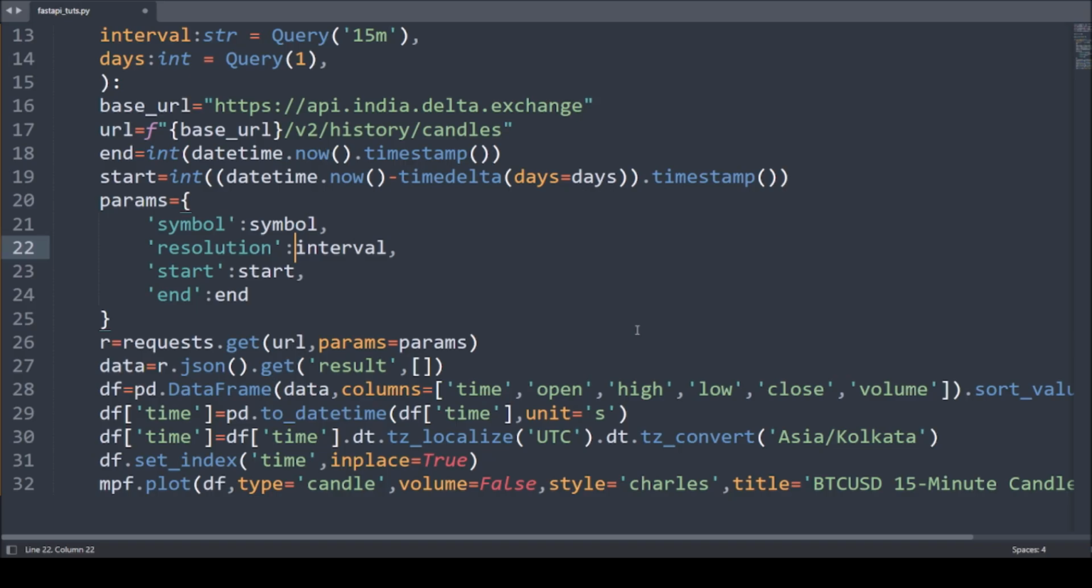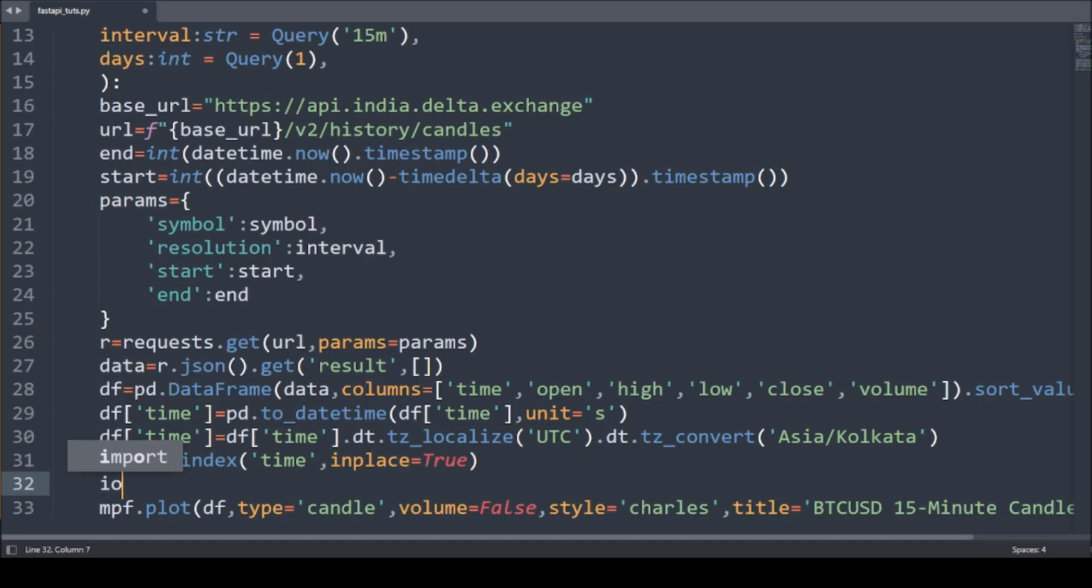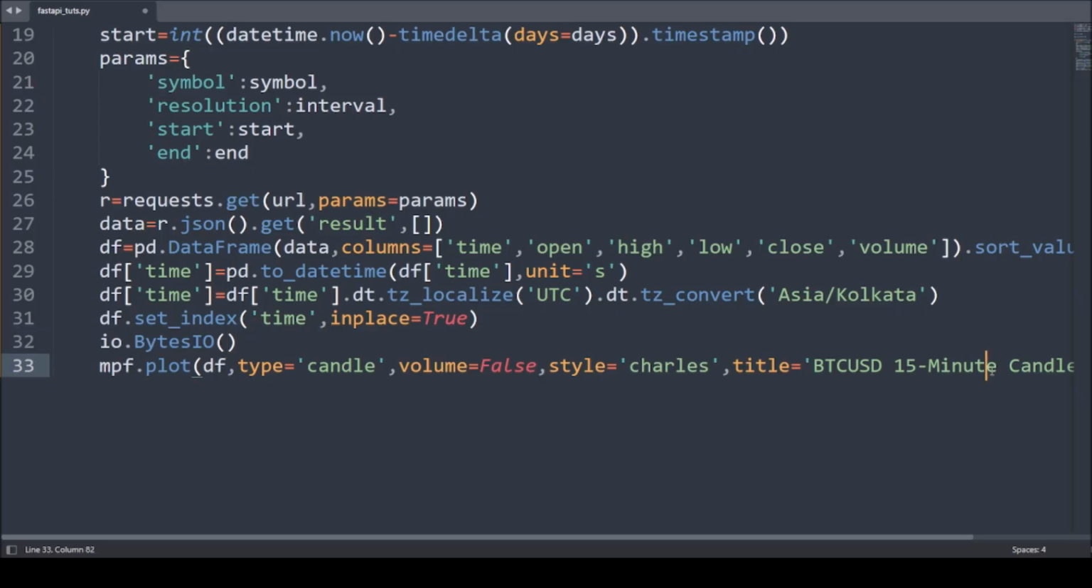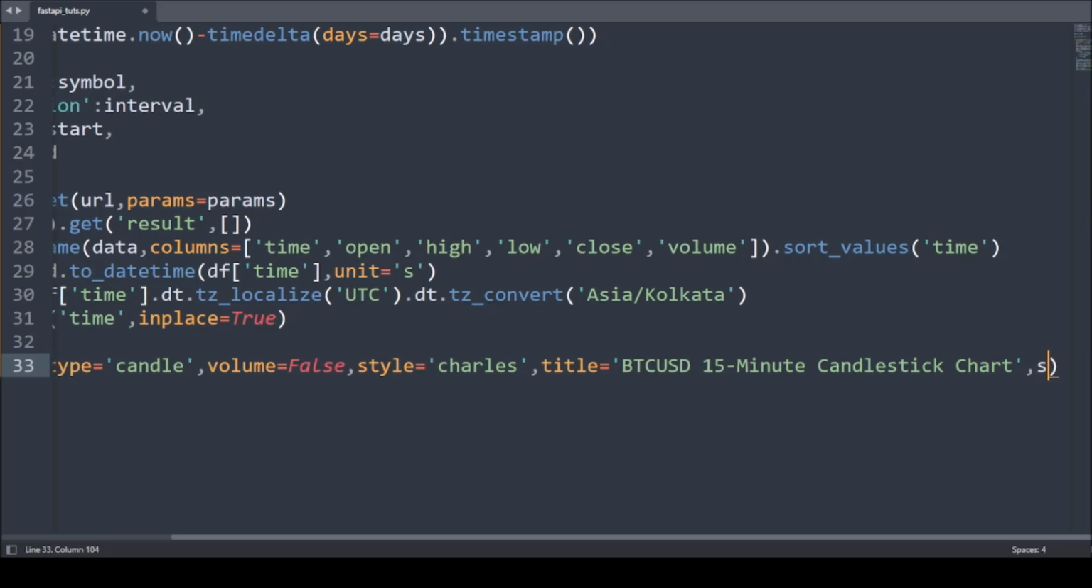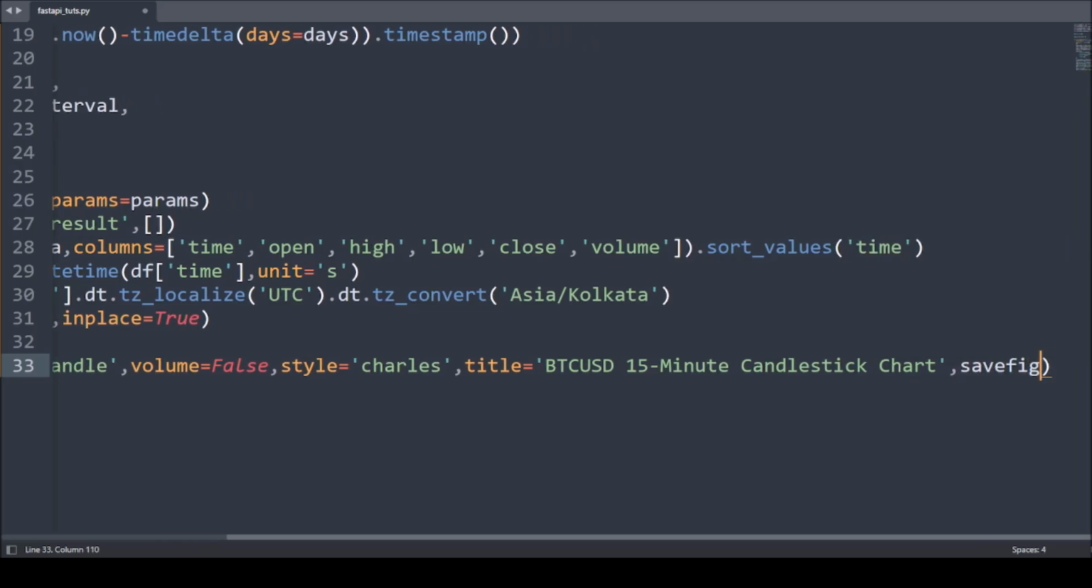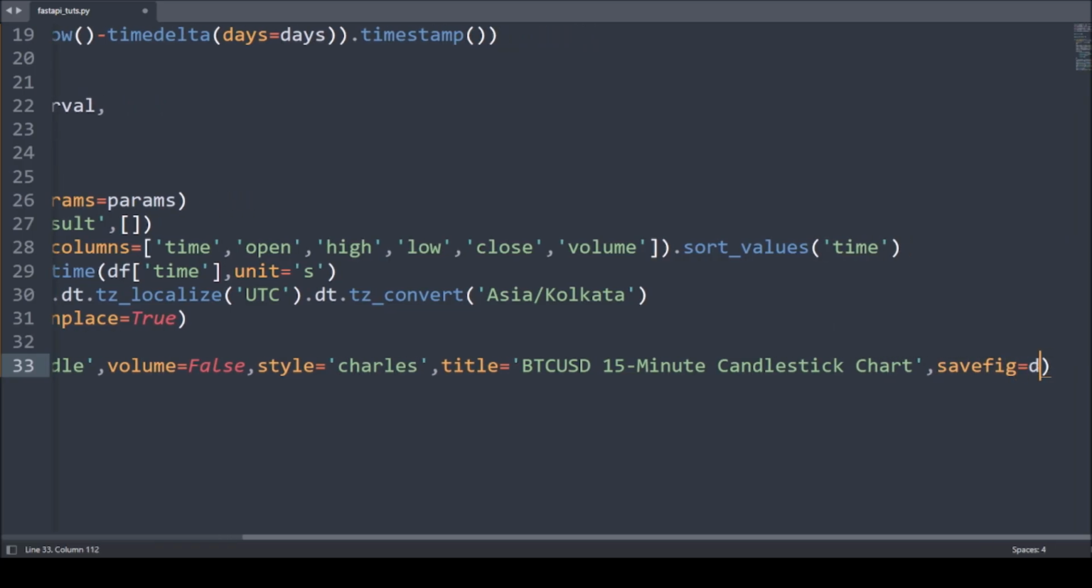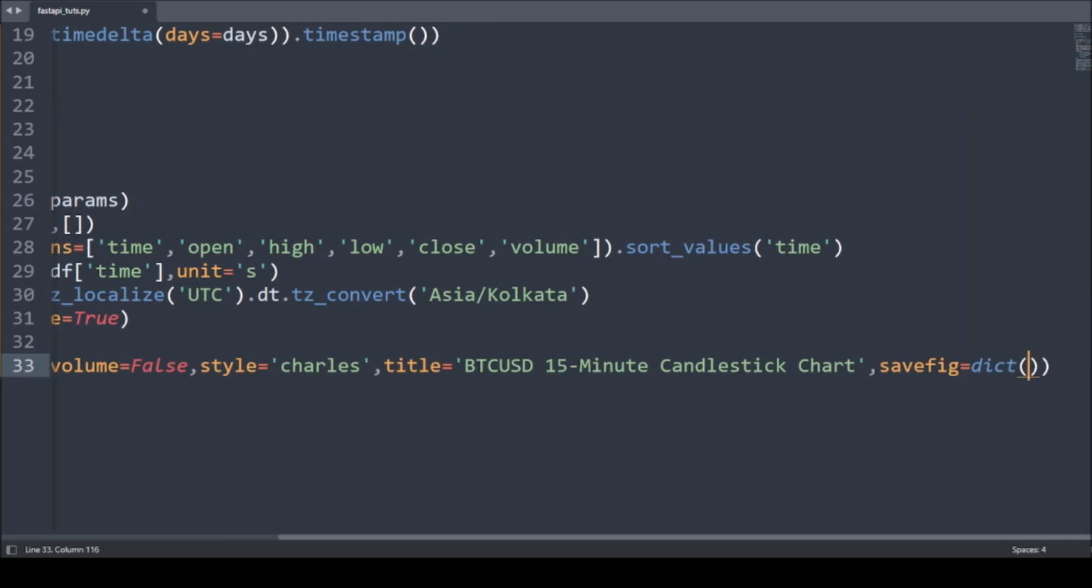So yes, and I have to add these bytes. So I have to say BytesIO. Okay, so in this case what happens, our information will be contained and we can seek this stuff. Okay, and for this I will get this as savefig equals, I have to get a dictionary in which I have to give a name.